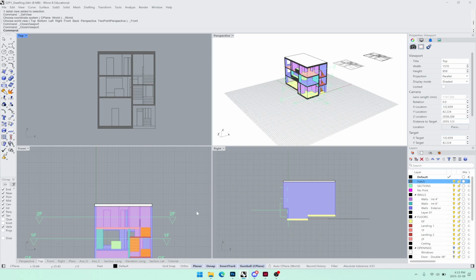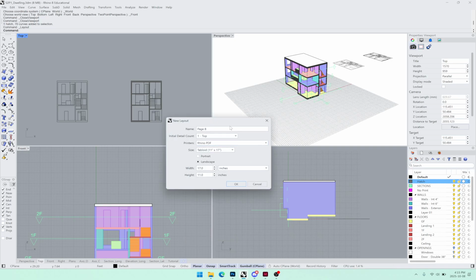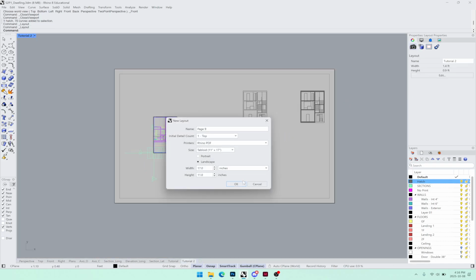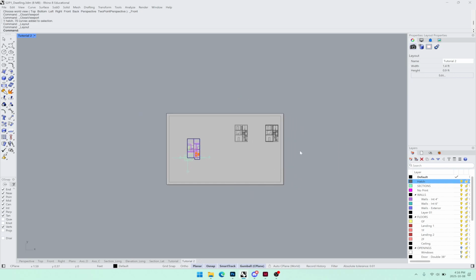So let's start with layouts. I have my drawing here. To get a new layout, you go down here, press new layout. Let's see, tutorial 2. I leave it at landscape on tabloid. That's the only two things I change. Everything else I keep as default. And you will get your layout here, your viewport here, sorry.